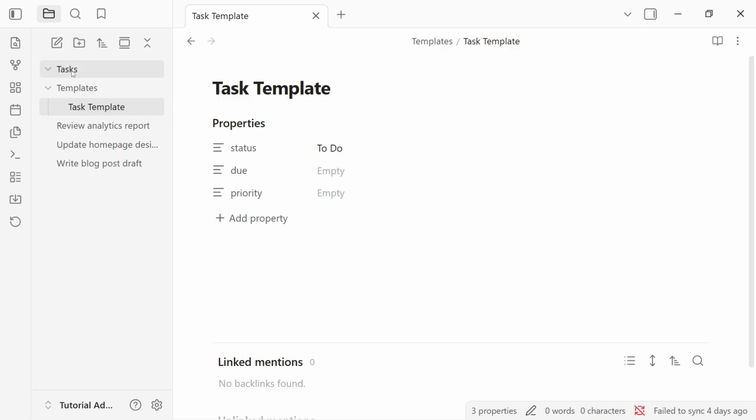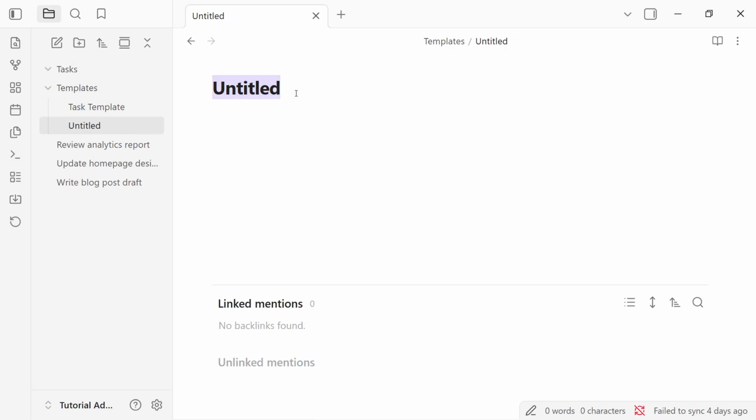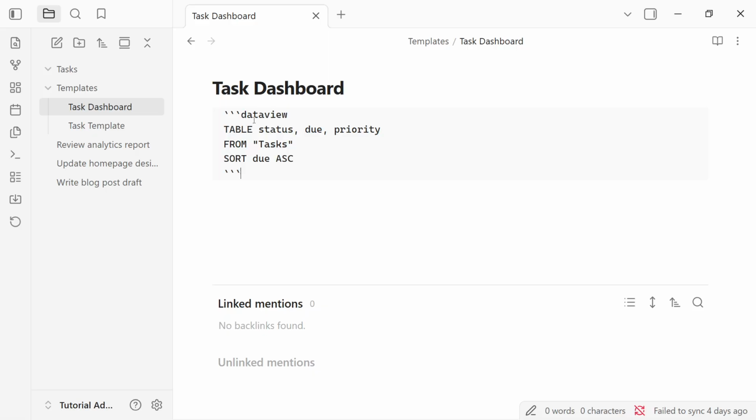Next, create another new note and name it Task Dashboard. Open the note, then type the Dataview query. On the first line, type 3 backticks, then the word dataview. Press Enter. On the next line, type table status, do, priority.